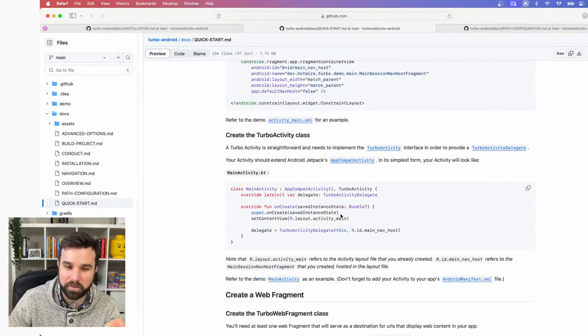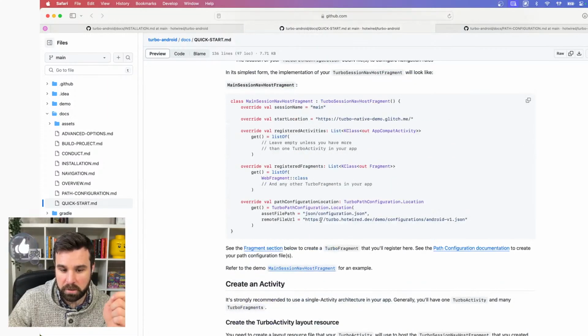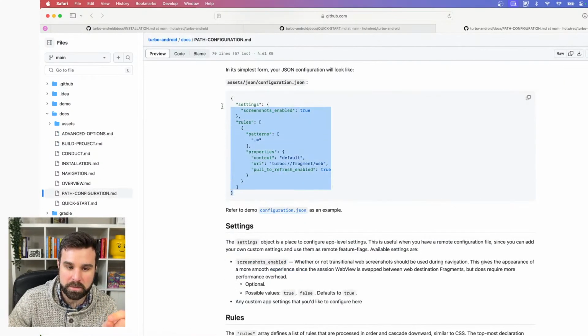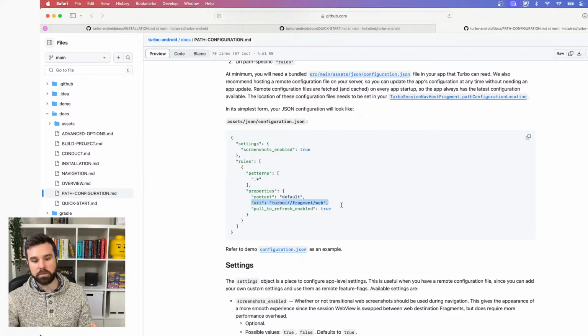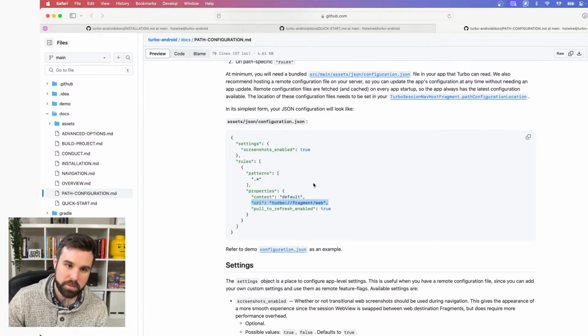Turns out that the Android app will crash if your path configuration is not valid, which is a little scary. But right here, it tells you to create an asset file path for path configuration and a remote file path. I deleted this and had to create a JSON configuration file that had these exact values. If you don't have this, the app will crash because it doesn't know what to do and how to route this URI. I hope that this changes in the near future.